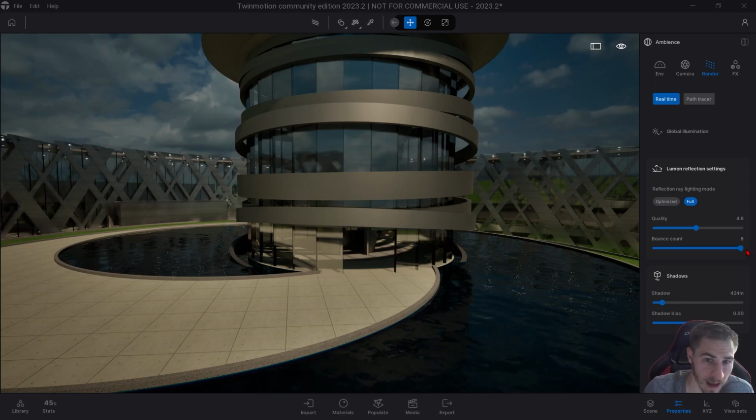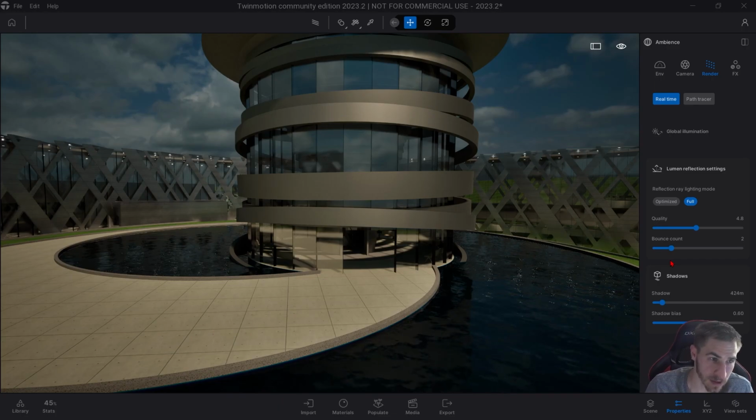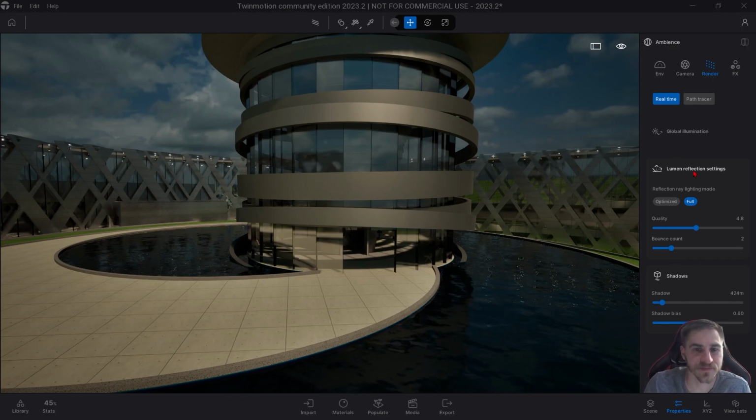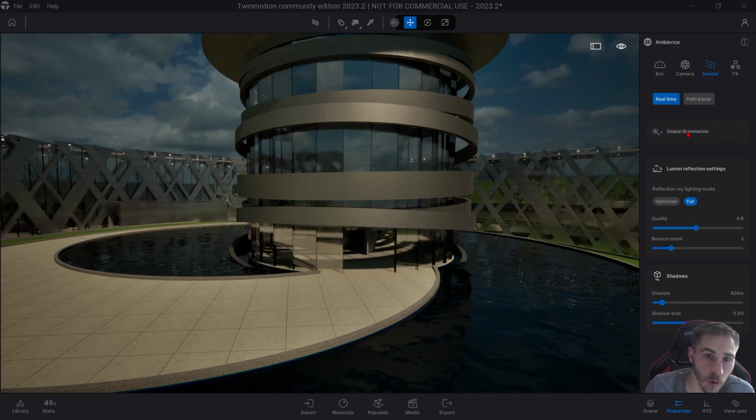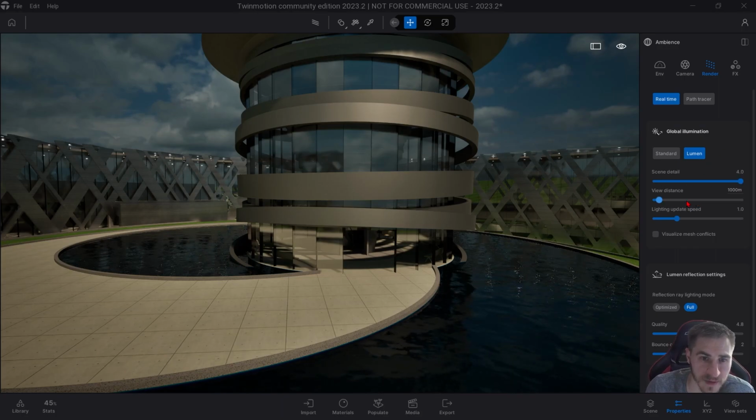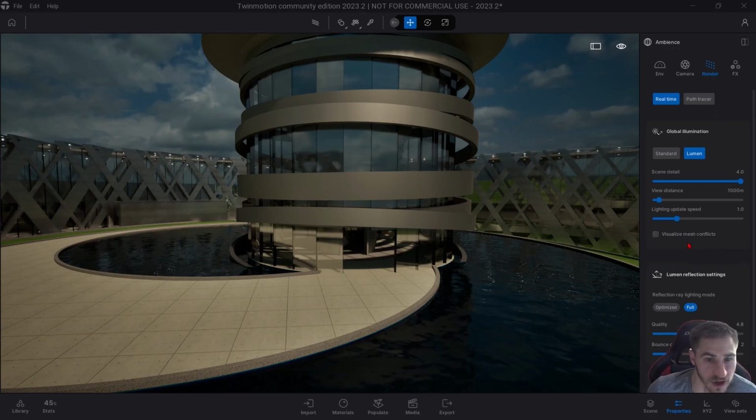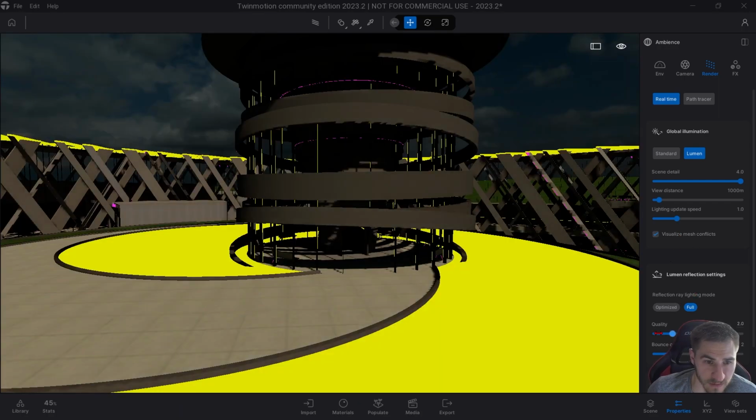Honestly, the quality at 8 is not a whole lot different than 2, but it will make a difference on export for sure. Okay, and just know that only the top settings up here, primarily the scene detail and view distance, will be affected by the visualize mesh conflict. So you won't be able to really notice any change with the rest. If I change the quality, I'm still only seeing what's being computed based on my detail and distance. That's just the way it is.